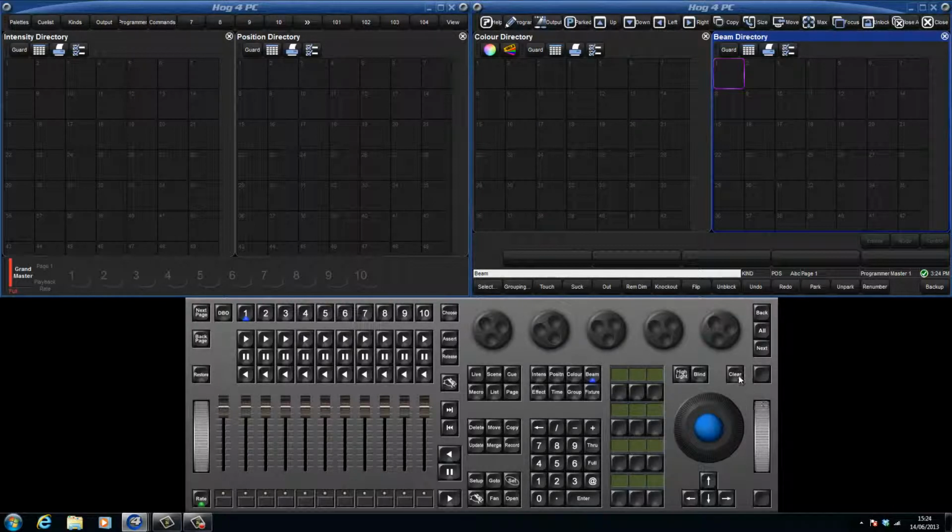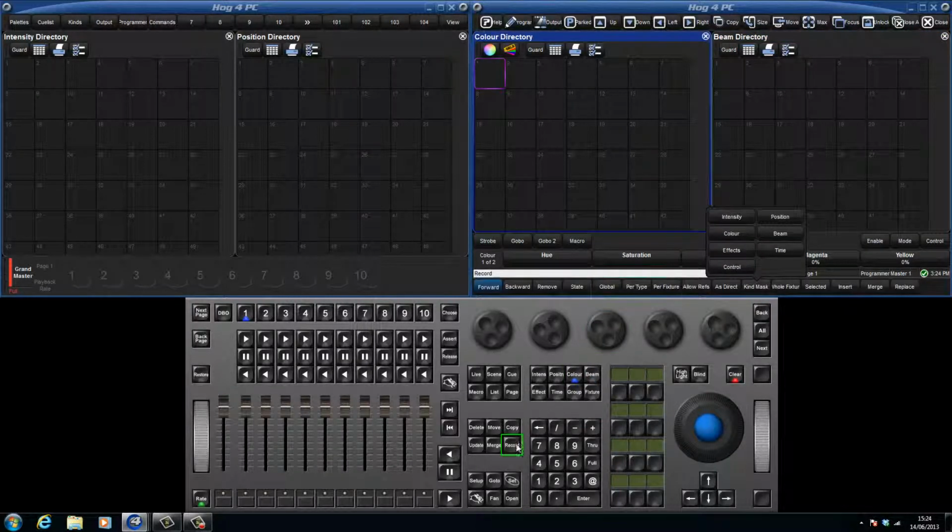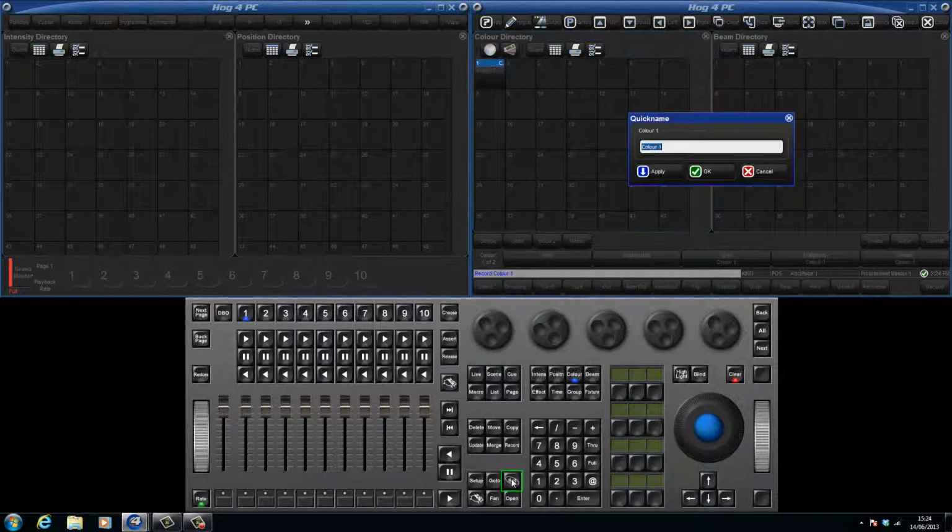Let's record 3 colour palettes using just one fixture with CMY parameters. I will select Studio Spot 31 and apply full cyan. Press record and there are 3 key options: global, per type and per fixture. By default, this will be recorded as global as there are no different CMY values in the programmer. Press a location in the colour window to complete the action. By pressing set now, I can quickly give this a name.